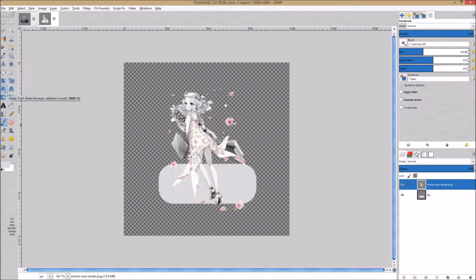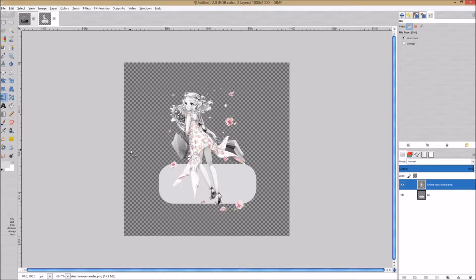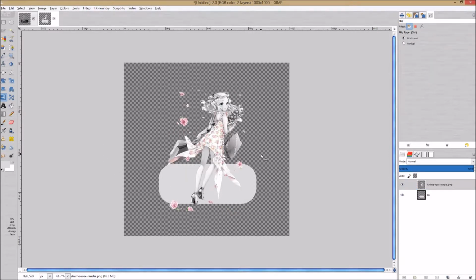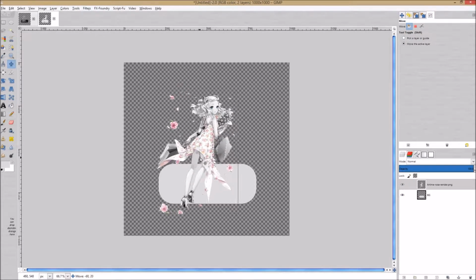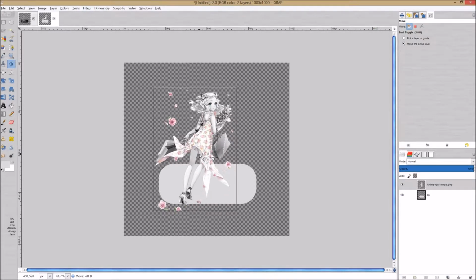First thing we want to do is flip her. So we could press Shift F, I believe, and then just click on her, and it's going to flip her horizontally. And then we're going to press M on our keyboard to grab our move tool. Make sure Move the active layer is selected. And we're going to move her over here.